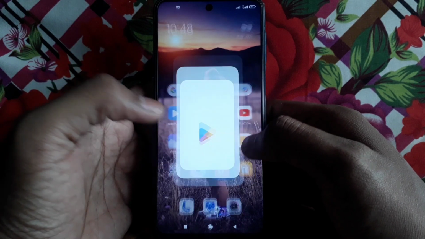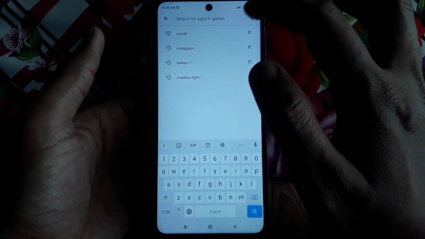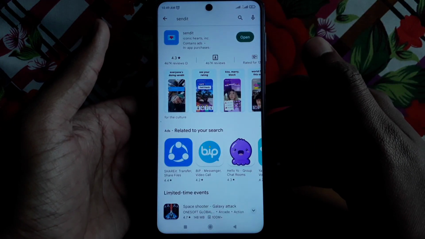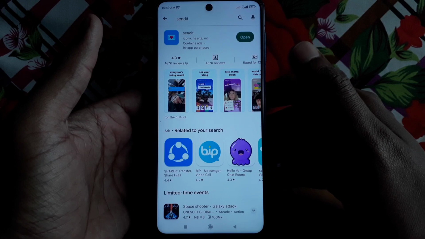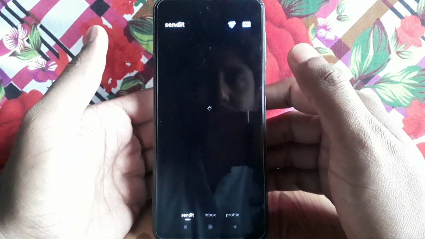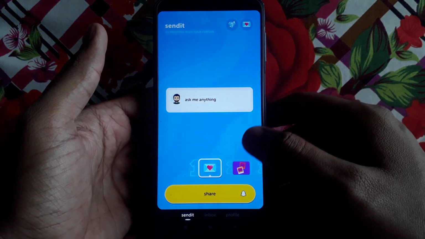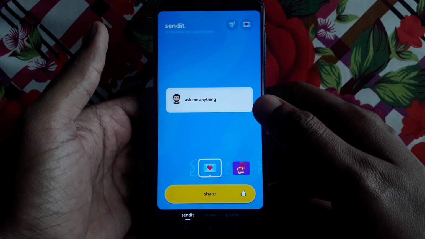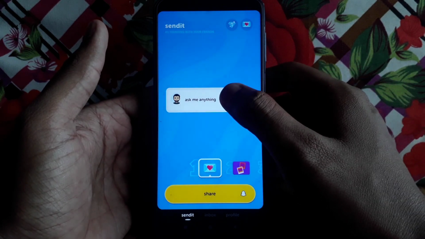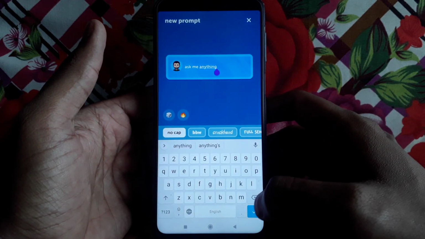You have to simply click on the Play Store and search for the app, Send It app. After that, you have to simply install that app. After installing, you have to open that app. After opening that app, you have to connect the Send It app to Snapchat. And after that, you have to simply put a question here.